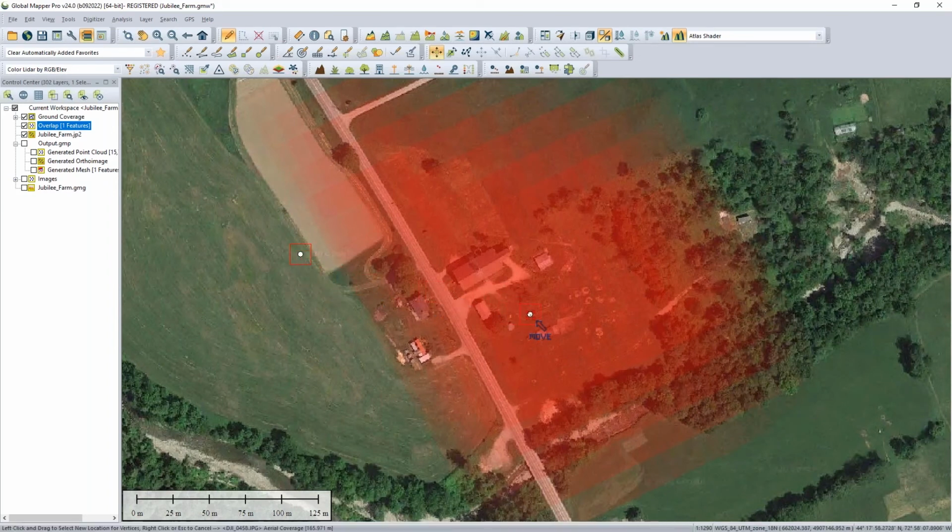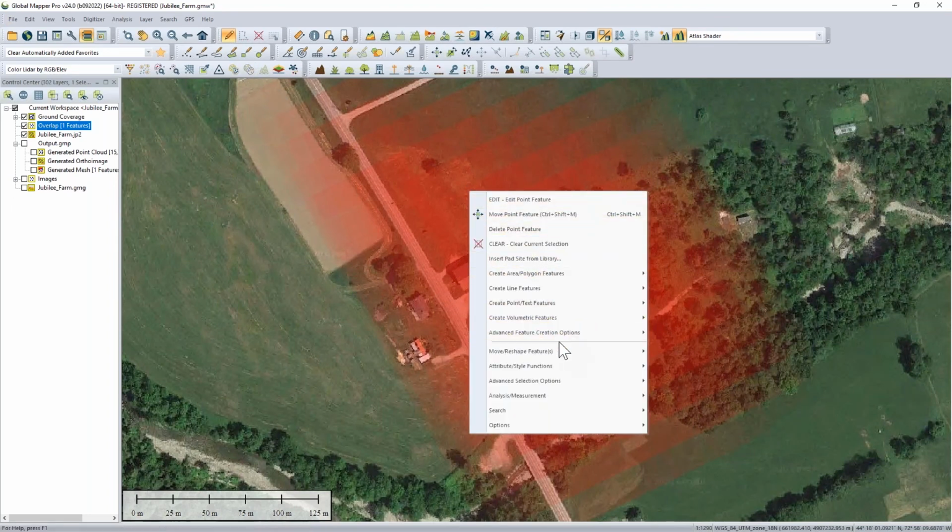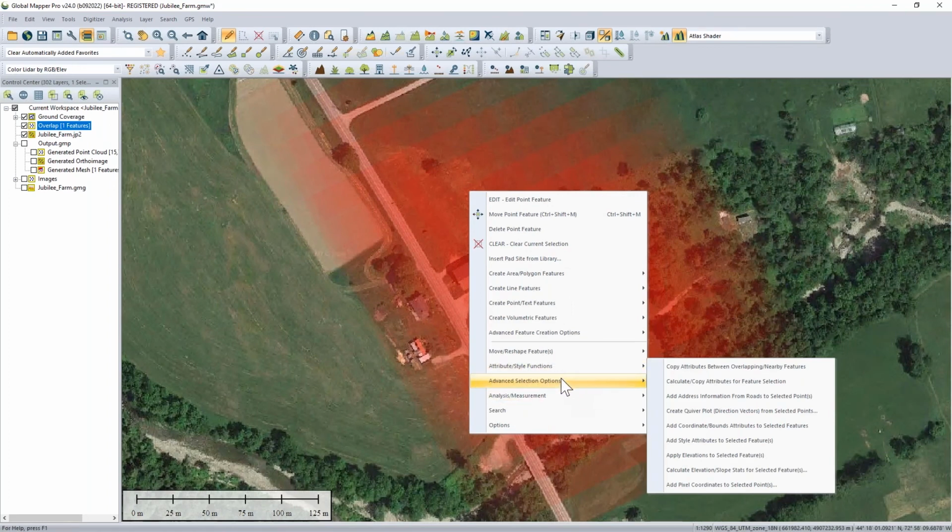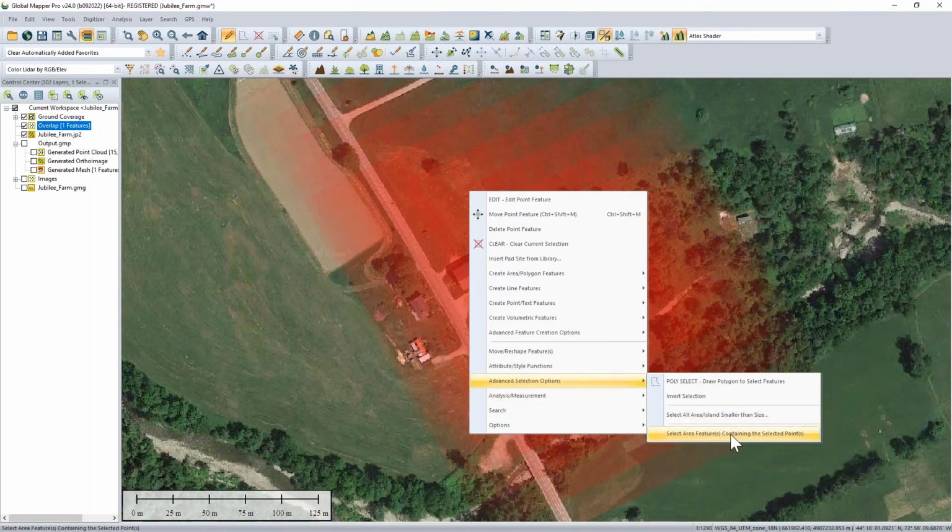Again, maybe a feature on the ground that I want to make sure we have sufficient coverage. So I'm just dragging it manually. I'm going to drop it right here, and I'm going to initiate a process. I can get this a couple of ways. I'm going to use my digitizer. I'm going to right click and go to advanced selection options, and I want to select all the areas containing that point.